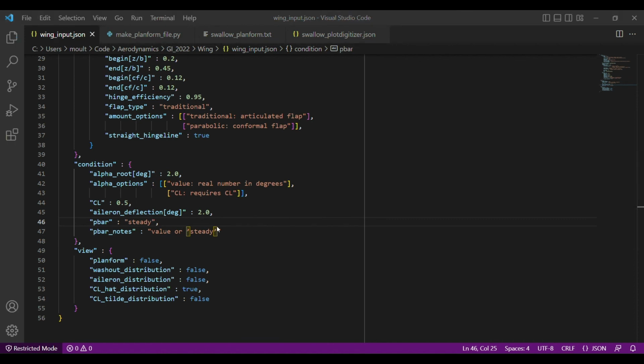Okay, python wing.py. Okay, cool. So we can see what our Planform looks like. We had 0 washout, or what the CL hat looks like. I meant to. Let's do this.